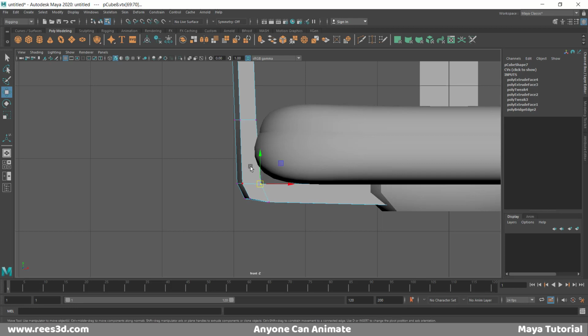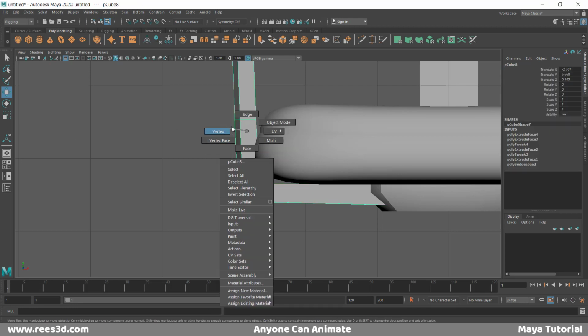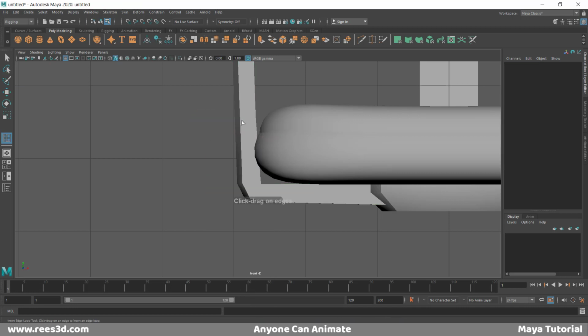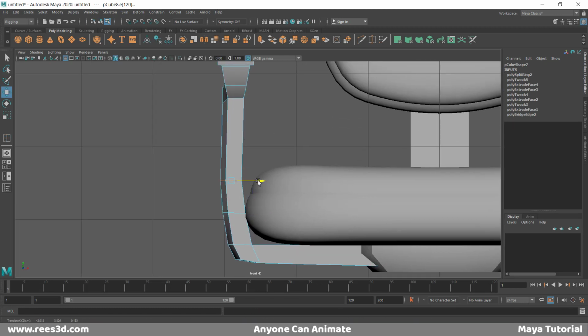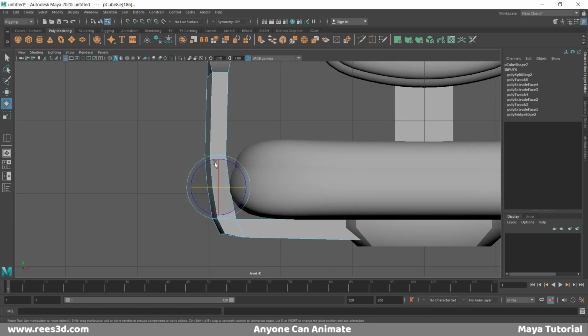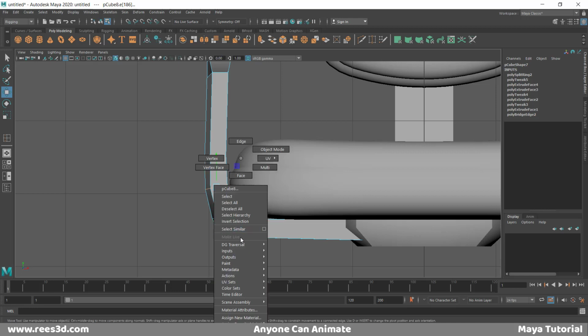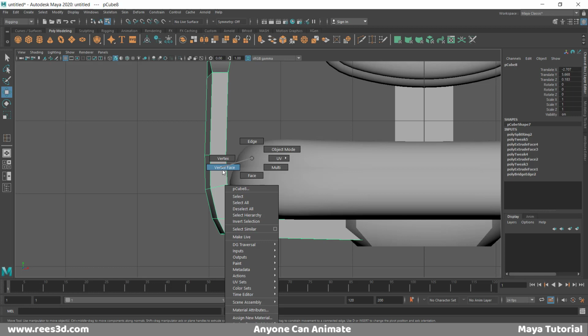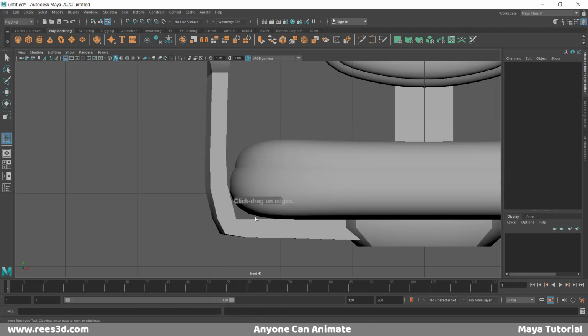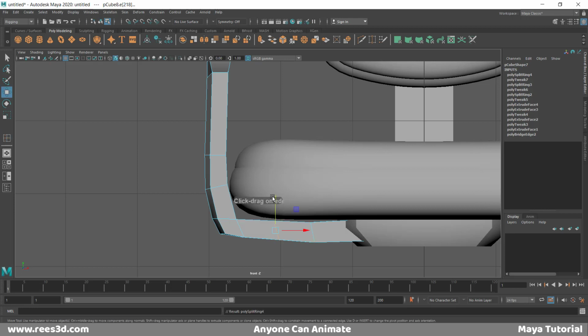We can actually add more details here, so I'll go ahead and choose select, insert edge loop tool, then add something in the middle. Something like that. Then add more details here. So let's say I'll add one more here. Select, shift right click, insert edge loop tool, click on that, and just use the last used tool to add one here.